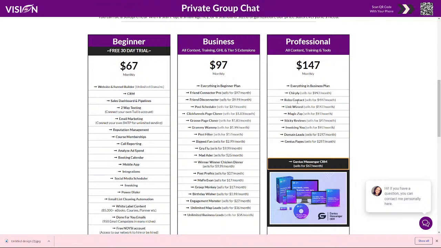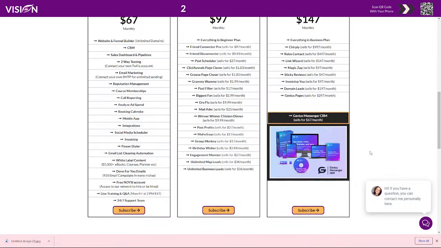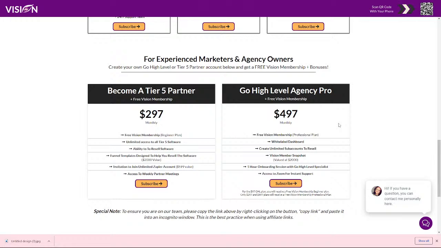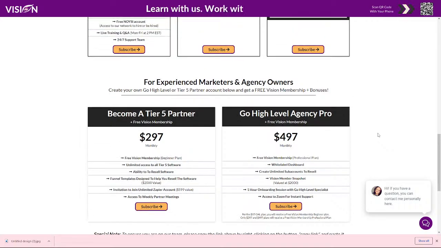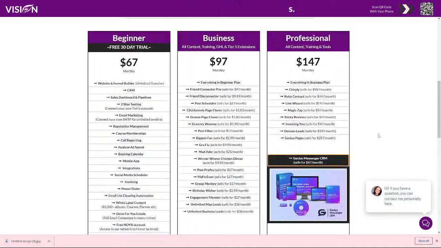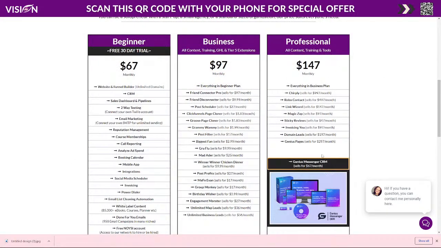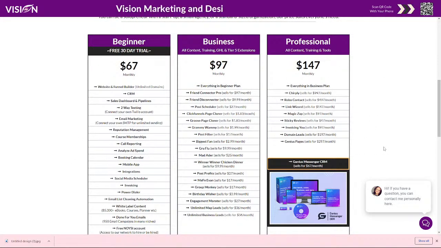So if you have Chirply, RoboContact, Link Wizard, and all of that, if you have that plan, you also have Genius Messenger CRM. Okay, now you will also notice if you scroll down here that I am now giving all of my HighLevel agency owners a professional plan. Okay, so if you use my affiliate link here to join HighLevel and create your own white label dashboard and all of that, you get everything that's in all of these plans. Okay, all of these plans, you get all of these tools if you use my link.